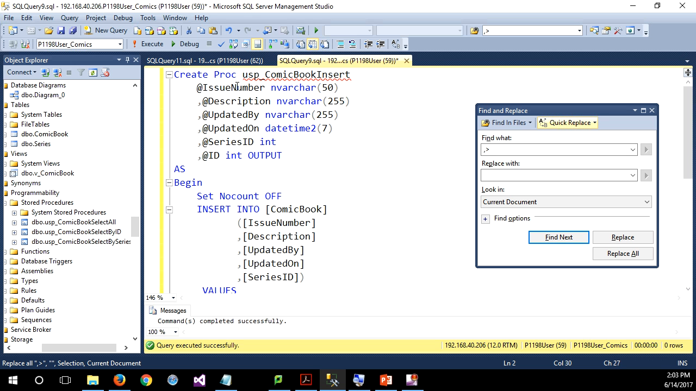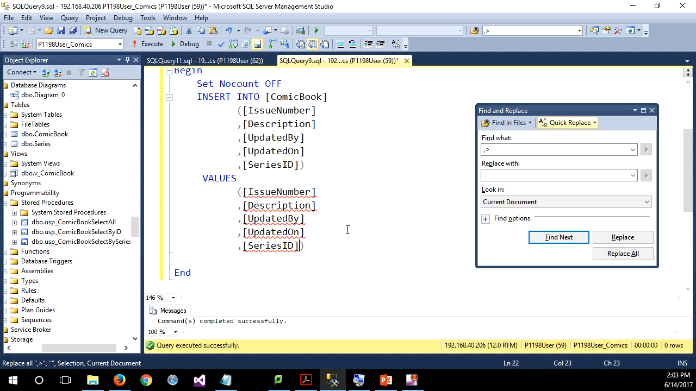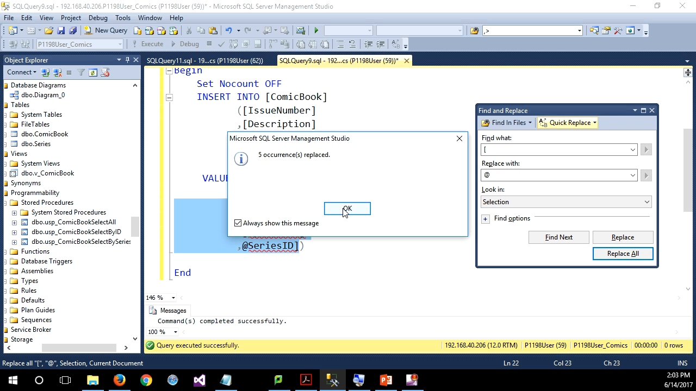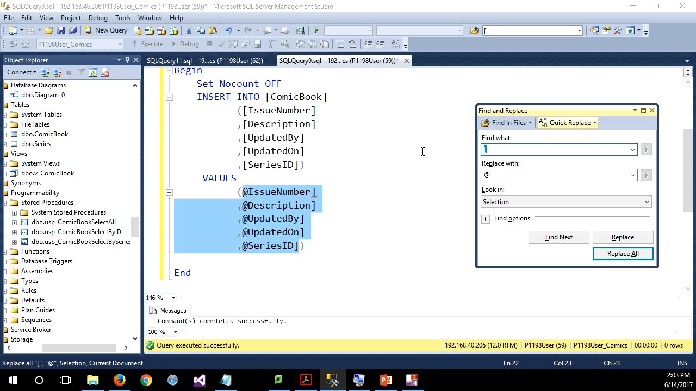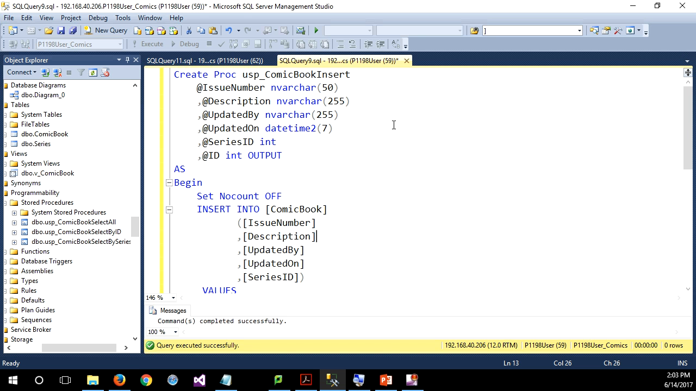So that gives me my parameters for my comic book insert, including my output for the ID, insert into, and then I'll take this, paste it in here for values. Okay. There's a few other things we have to fix, don't worry. Replace the left square bracket with our @ symbol, and then the right square bracket with nothing. Okay, so we're getting close, but, okay, a couple things.